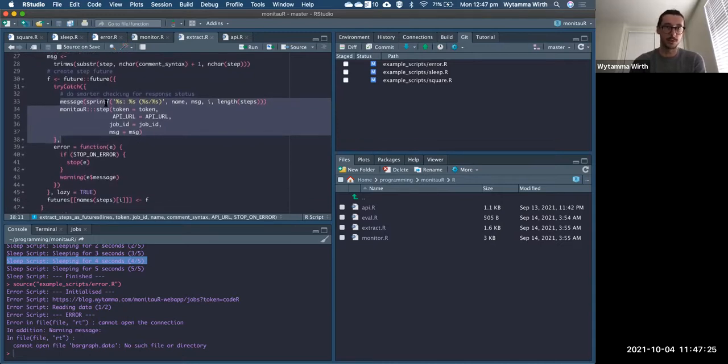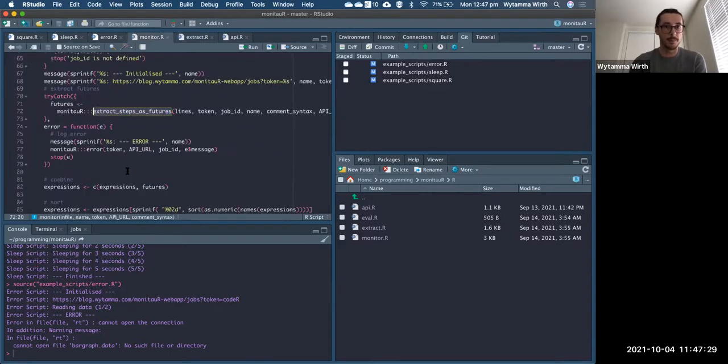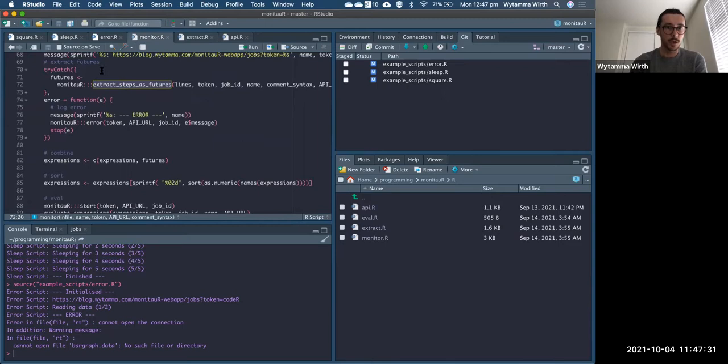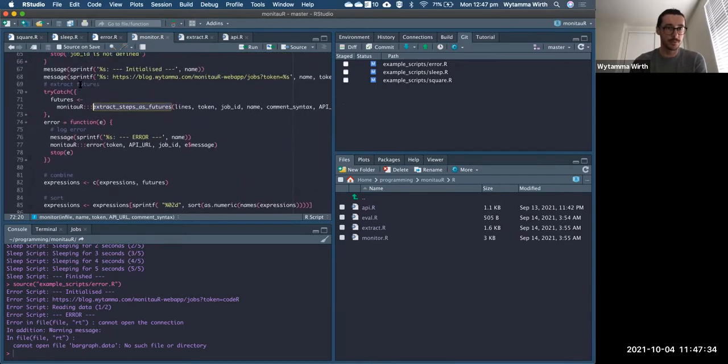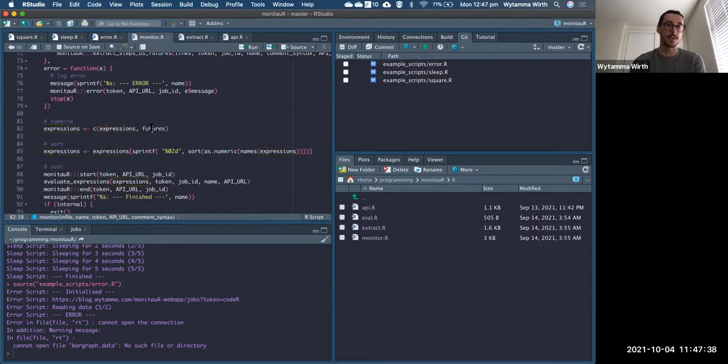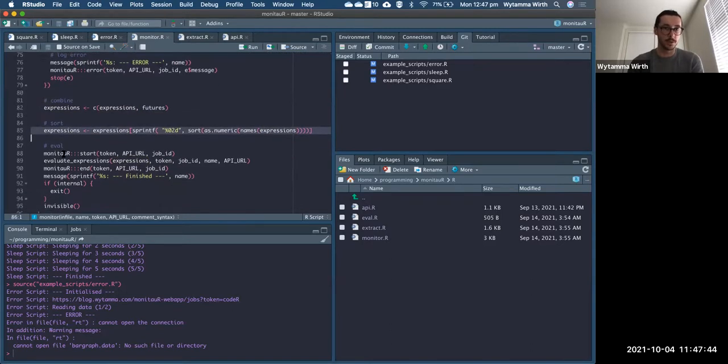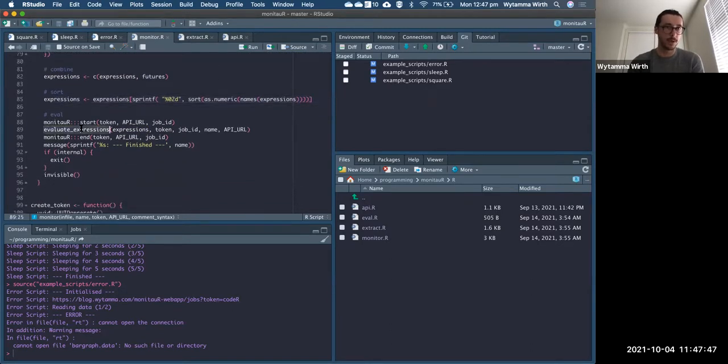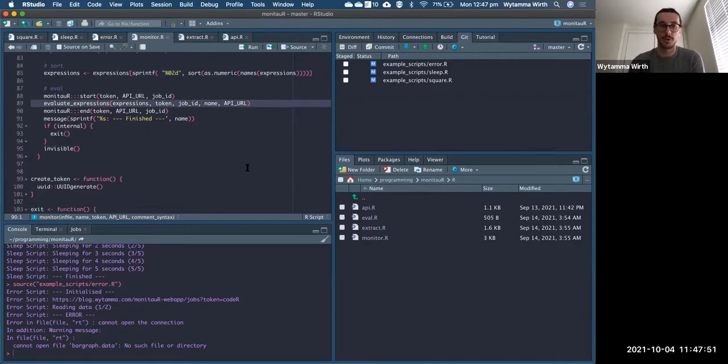So you basically create all these different futures for each one of these comment steps. And then back in here, once you get the futures out, you combine them together. So you get all the expressions, the actual code, and you combine it with these new future steps. This is just sorting them so they run in the correct order. And then you evaluate all those expressions. It's fairly straightforward, I guess. There's no real magic happening.